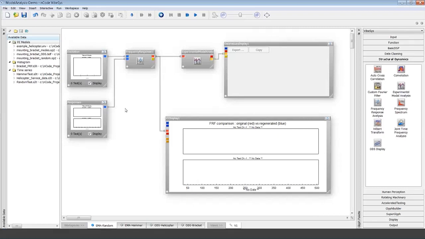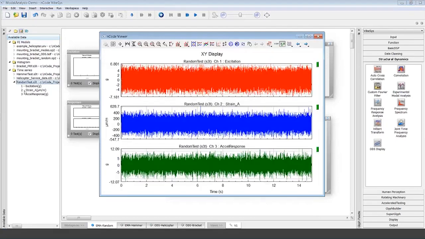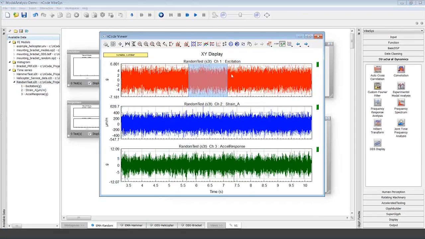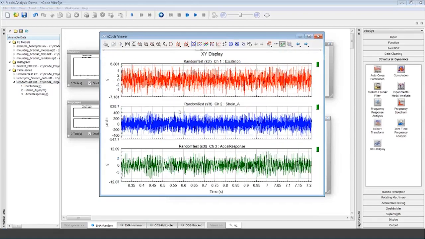Let me start with the experimental modal analysis. Right? So here, it's a random test that we did. So we've got, let me display this signal. We've got some excitation signal. That's a random excitation signal. Its PSD corresponds to a given PSD shape taken from a standard or obtained via accelerated testing or whatever. But that's been measured on the shaker. That's the excitation signal. And then we've got a strain gauge signal in micrometers per meter, and we've got an acceleration response signal as well in G.